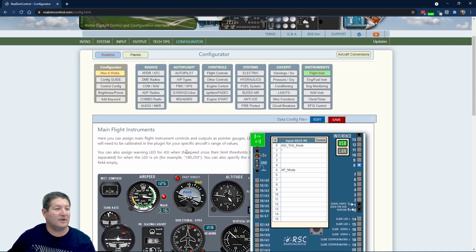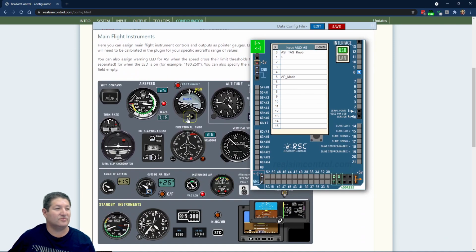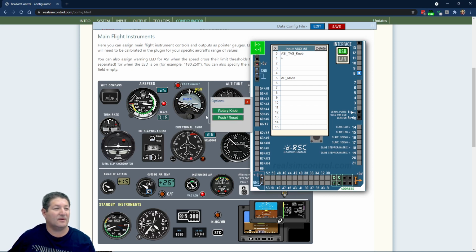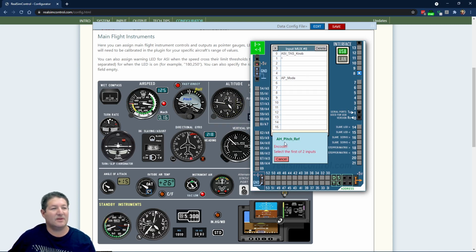Okay, the next one, we're going to use this one right here to adjust the artificial horizon little marker. So we're going to click that one. It's going to be the rotary knob, which I think is the same thing as, yeah, it's an encoder. You can see right here that it's an encoder. And we're going to put that on pins 13 and 14 because that's where I have it connected.